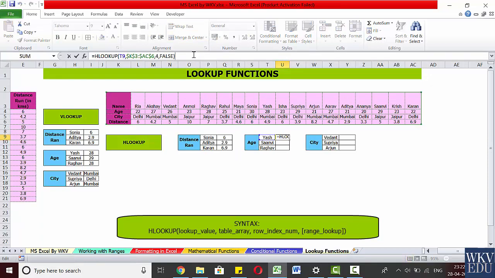Now it is looking up cell T9 over the same table as we want. However, because we want the age of the participant, we wanted to look for the data in row 2 instead of row 4. There you go. We can drag this formula down and we get the ages of all the participants.